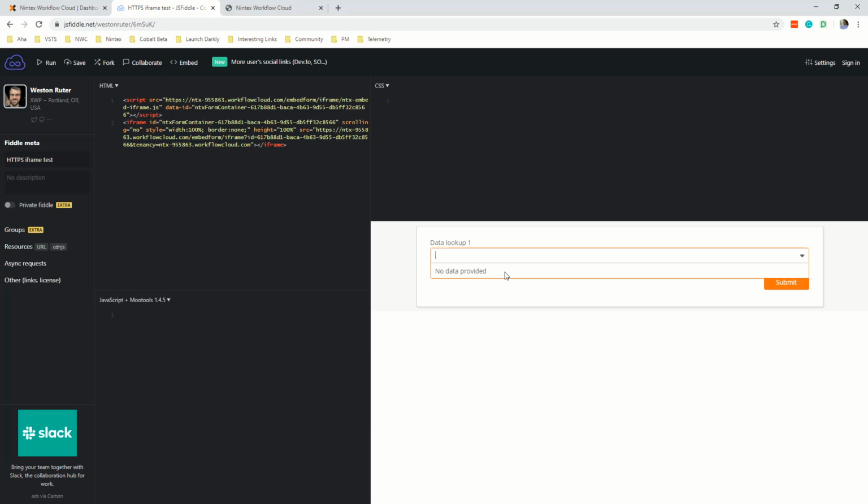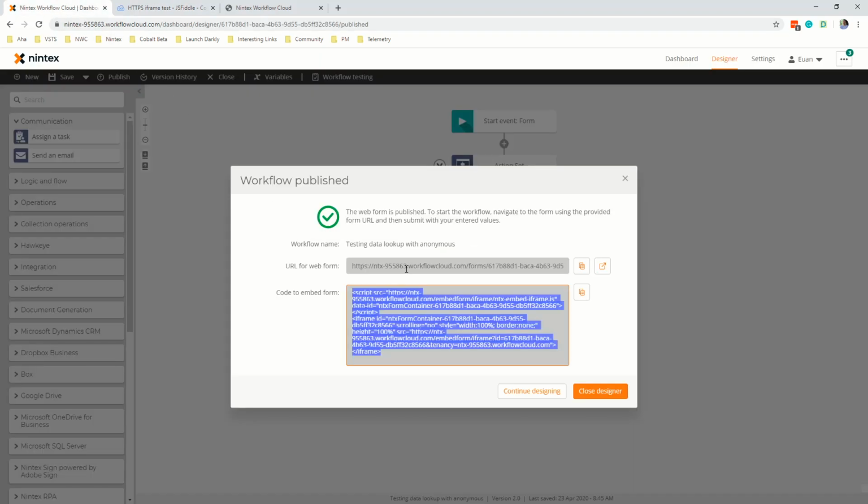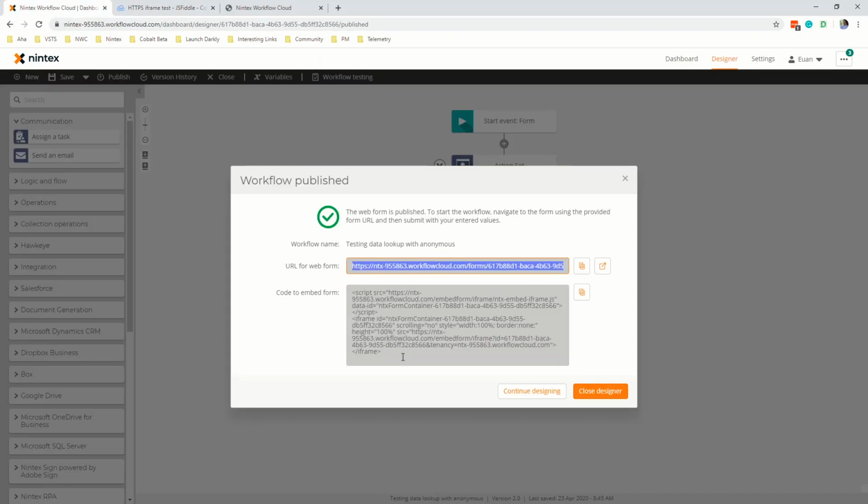For various reasons I won't go into, this is what happens when you use a data lookup control inside an iframe. So if you want to use an anonymous form with the data lookup control, it has to be full page. If you're doing anonymous inside an iframe, this is what you will get. So just keep in mind that when you go to use this, use the full URL, the snippet won't work.